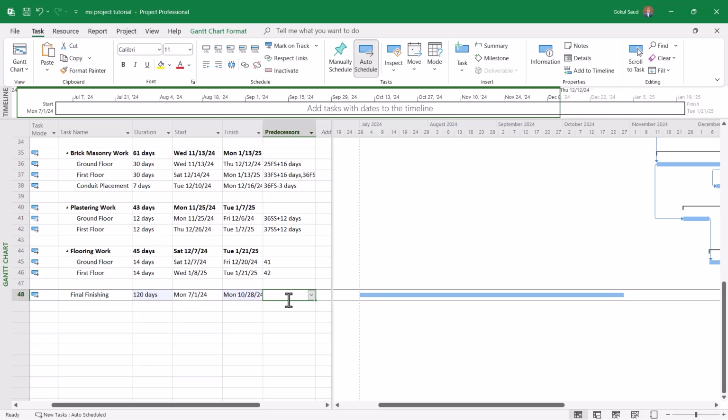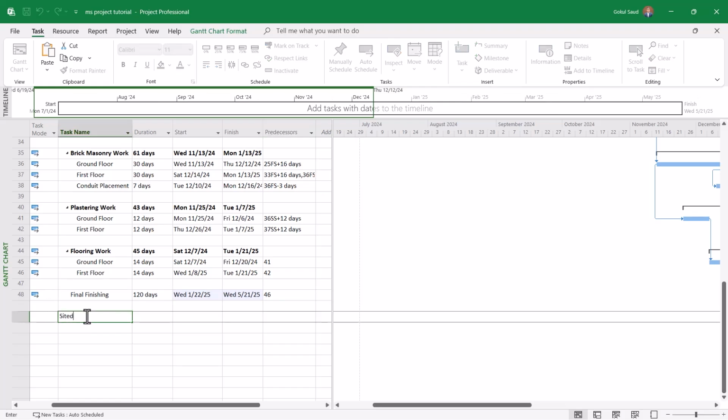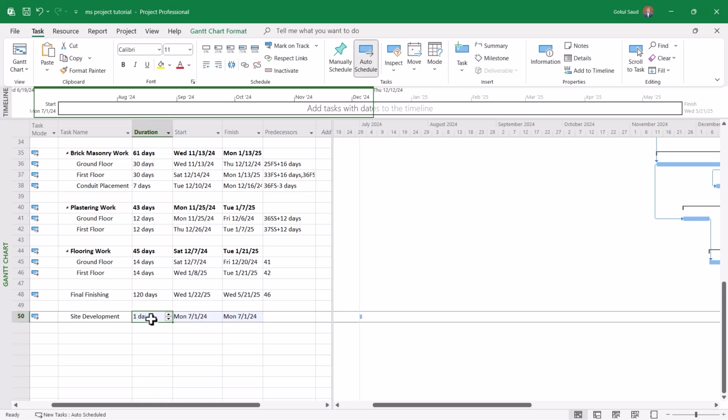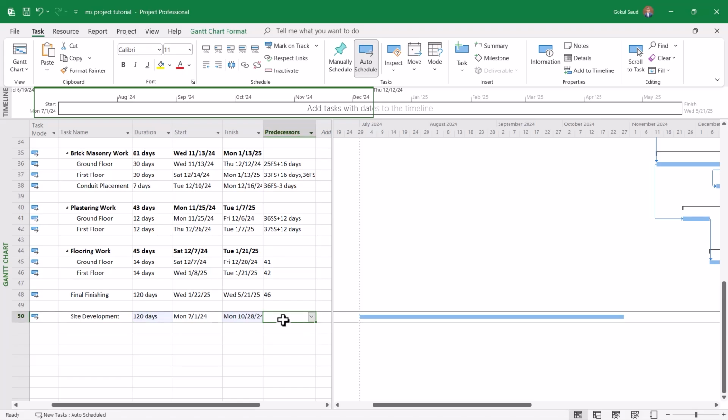I'll just connect these. And also I'll take the site development as 120 days, 3 months, not 120 days, 4 months. So you can do this side by side, and you can plan this in a way that the final finishing and site development, they finish together. So this is a finish to finish relationship.